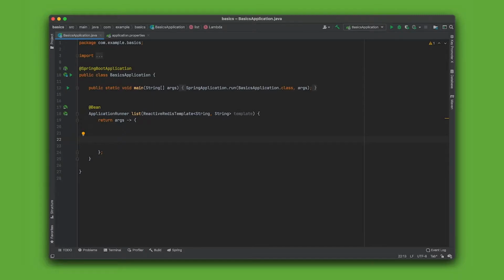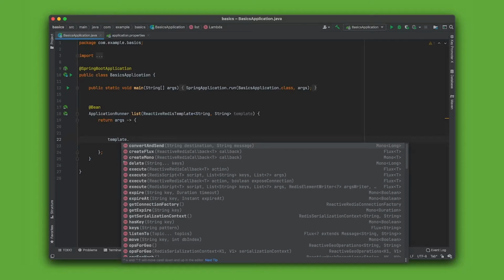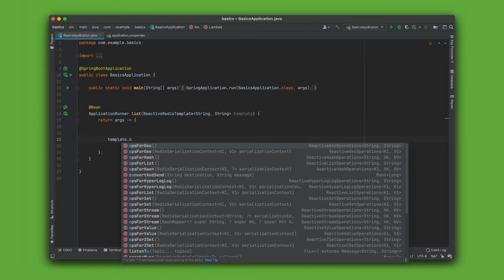We're going to create a template that writes data to a list. Now, you can see we've injected this template as a collaborating object for this object that we're creating of type application runner. When Spring starts up, it invokes each method annotated with @Bean, and returns the value. So here I can see that I've got a lot of different template objects for geography, for hashes, for lists, for keys and values, for streams, for z-sets, etc.